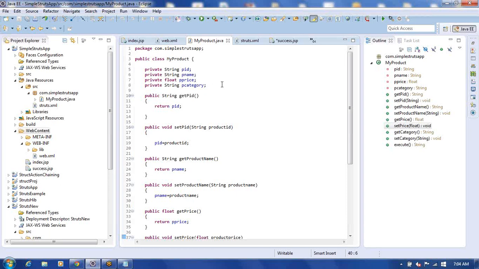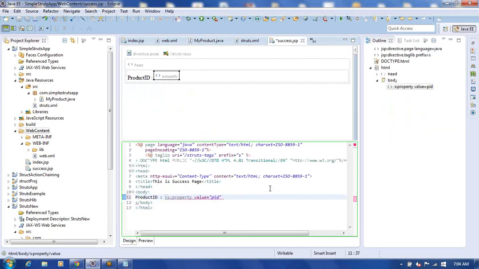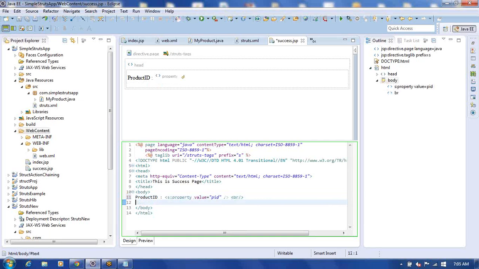For this you are getting data from the index.jsp file. So now with the help of this we need to take the value for it. First thing is what here? Product ID, yes, property, value equal to ID. So close this one, and let us come to the next line using a BR tag. Next thing is what here? Product category we can put.